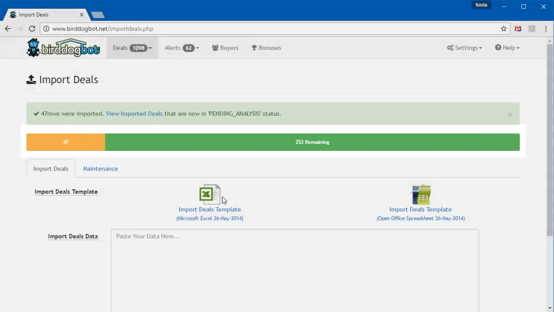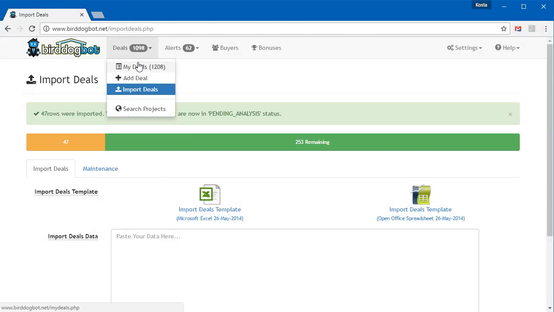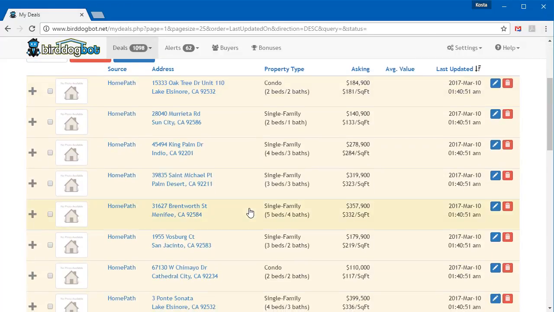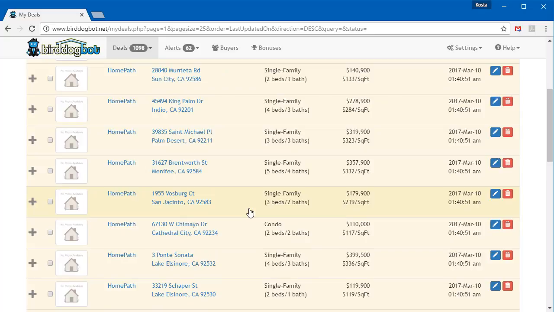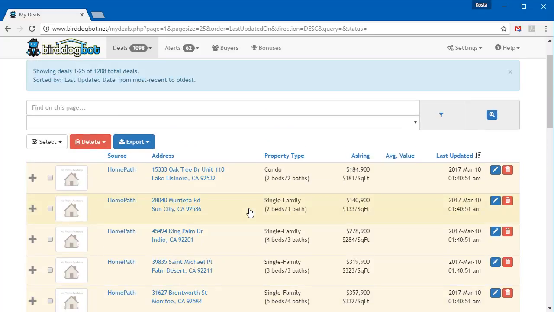To see the deals you've imported, let's go to the My Deals page, and you'll see your newly imported deals listed. These deals are indicated using an orange colored row. These deals have now been added to BirdDogBot's to-do list, and he'll go out and analyze them for you. There's nothing you need to do now other than just wait for these items in your deals list to change color, which they'll do automatically once BirdDogBot has analyzed them.